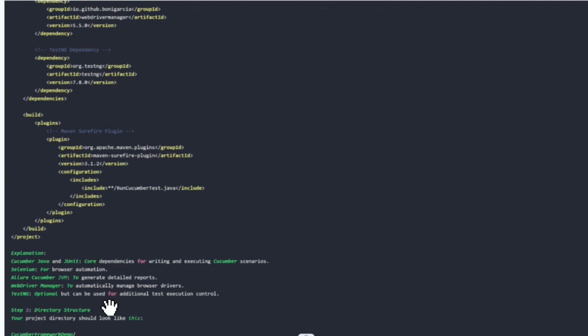For the WebDriver Manager we need to add TestNG. It is optional, we don't need to use TestNG if you are using the Cucumber framework. But sometimes, for grouping by tags and some other purposes, we can use TestNG and include it. Okay, after this explanation, I will show you the real-time code inside our Eclipse IDE. It will be a more understandable approach.